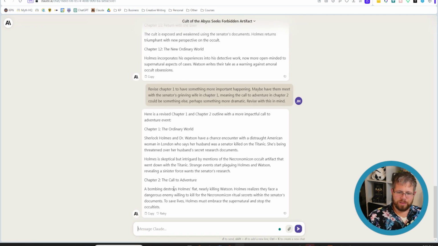Okay, it took me literally. Now we have a bomb going off in Sherlock Holmes' flat, which actually, that could work. I'd say a bombing is probably too much. We don't want to kill off 221B Baker Street, but I like how it's thinking.